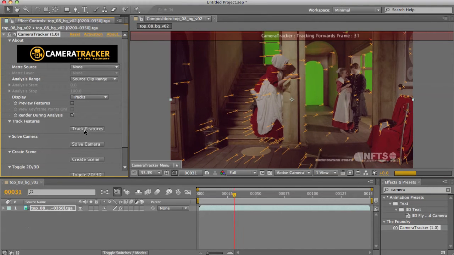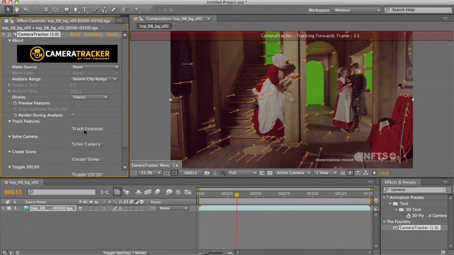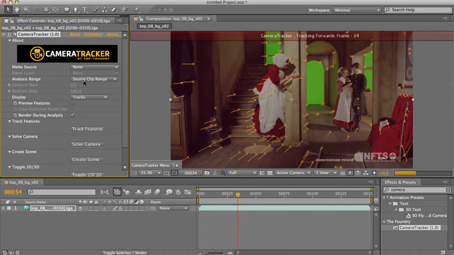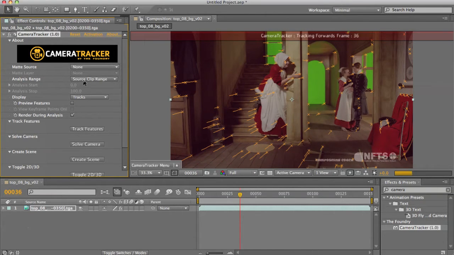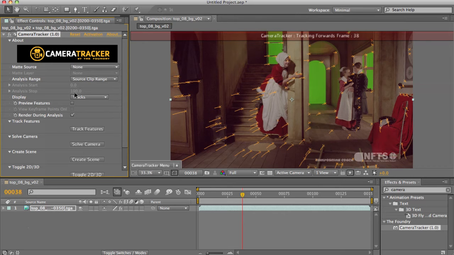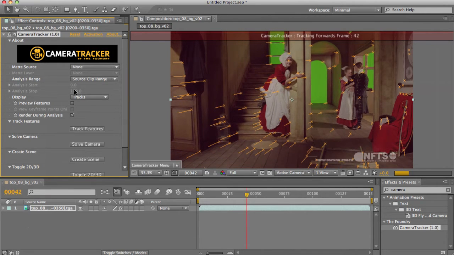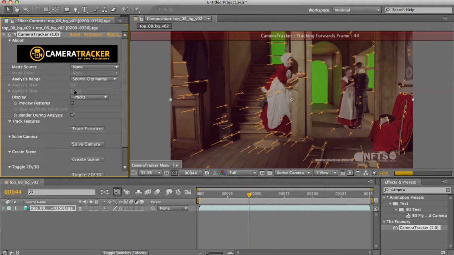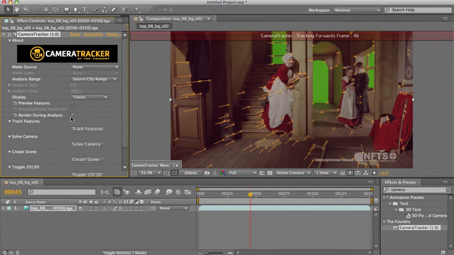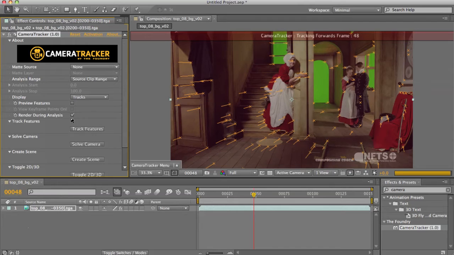Now, if you only want to track a certain number of frames, you can flip the analysis range to a specified range and then enter the start and stop points in these params here. Also, if you're going to pop off and make a cuppa whilst it tracks, you can always switch off the render during analysis toggle here, as that'll prevent it from actually rendering the frames in question and make it track a little bit faster.